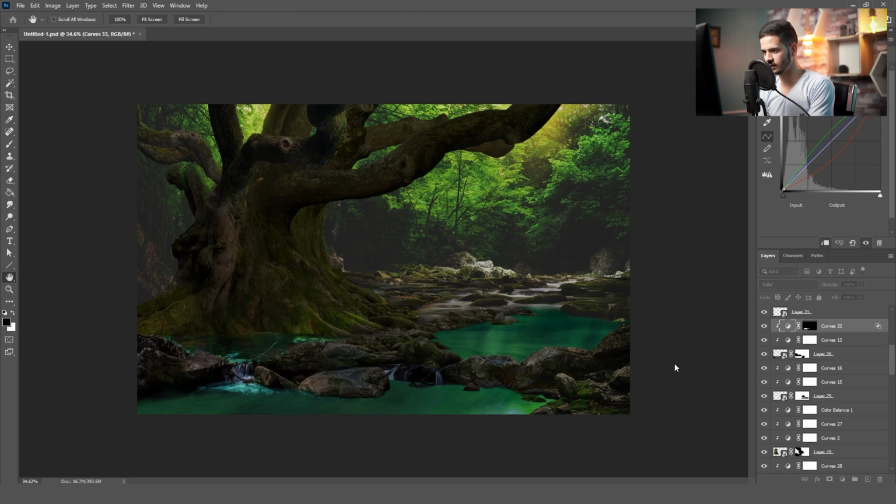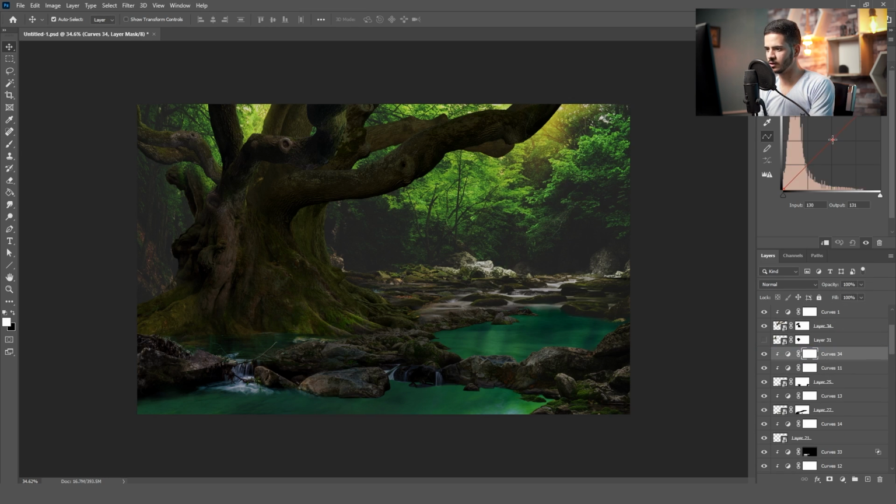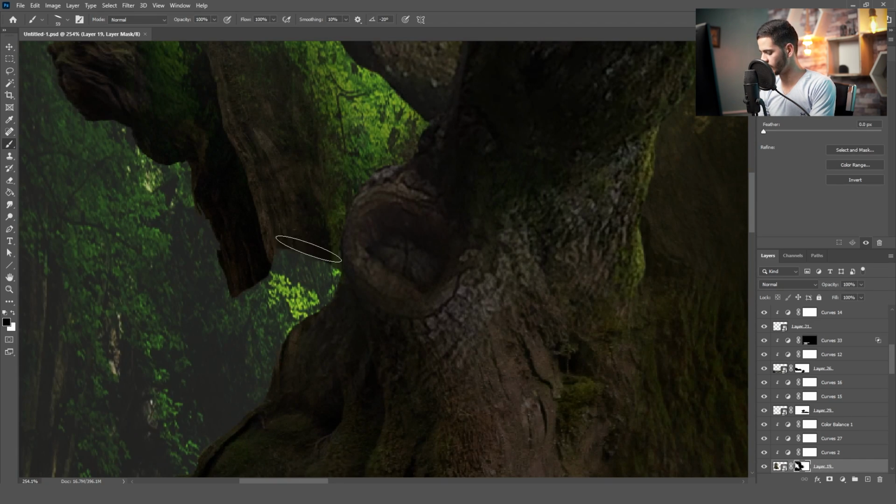The more you work on your images, the more you work on concept art and matte painting, the more you train your eyes and your hand on the mouse.